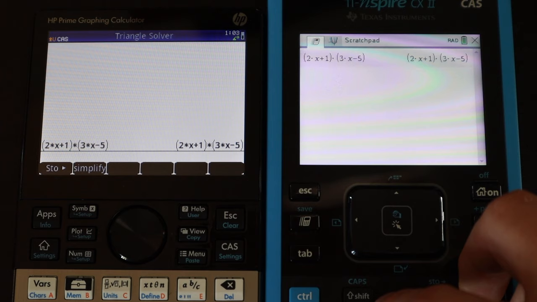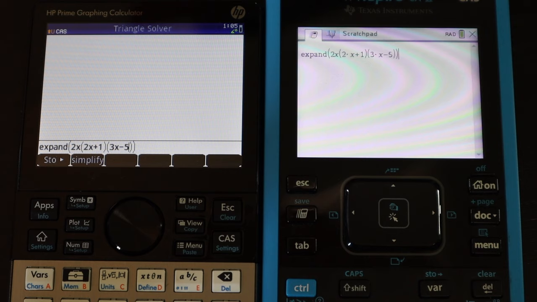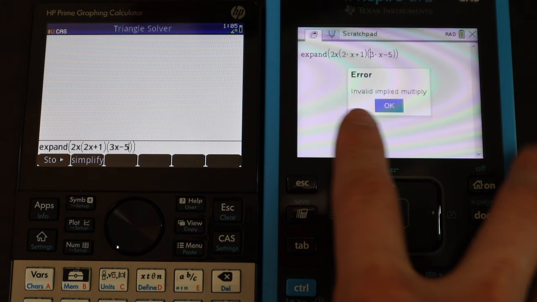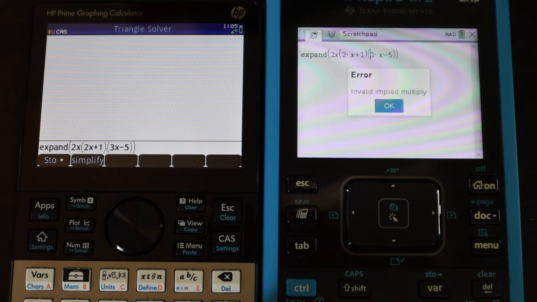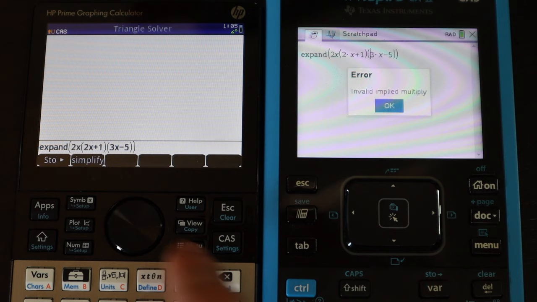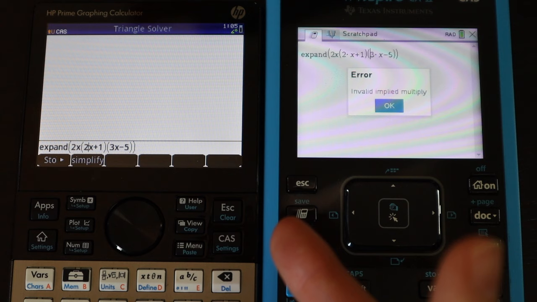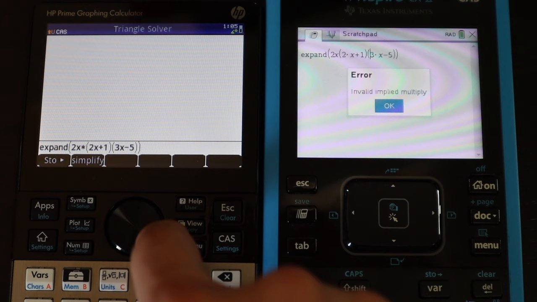And then another thing that I like more about the nspire is the error messages are much more helpful. See here, if I try to tell the calculator to perform this function, it says error, and then it says invalid implied multiply. Whereas if I try to execute the same function on the HP Prime, I get error syntax. And then it doesn't even take me to the line where the error occurred. And so it's possible that I wouldn't know what's wrong with the syntax until I just started trying things and entering multiplication symbols until the calculator let me execute the function. So that's something to keep in mind.